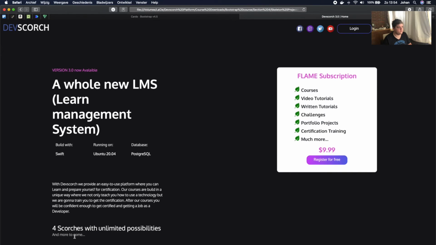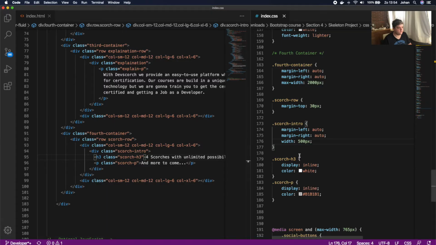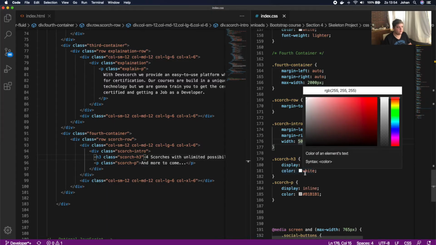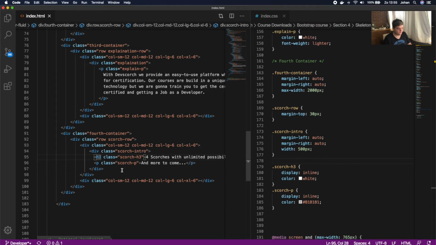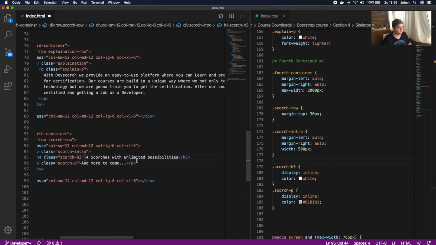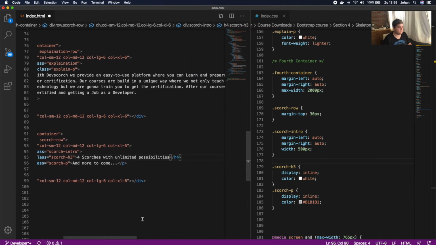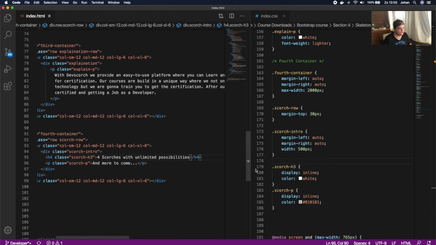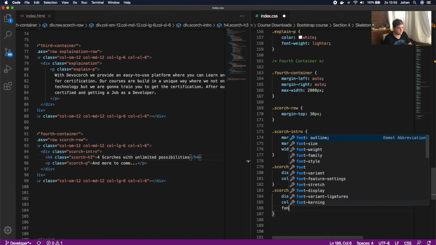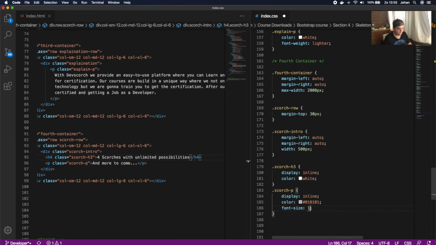As you can see now, this is under here. We don't need that, so we're going to give this a width of 600 maybe. Now we're going to give this a width of 500, and change the text from H3 into H4. Save it. Okay, perfect. And maybe we make the width a little bit bigger, or we just make the P text smaller. So the Scorch P, we're going to give a font size of maybe 14 pixels.